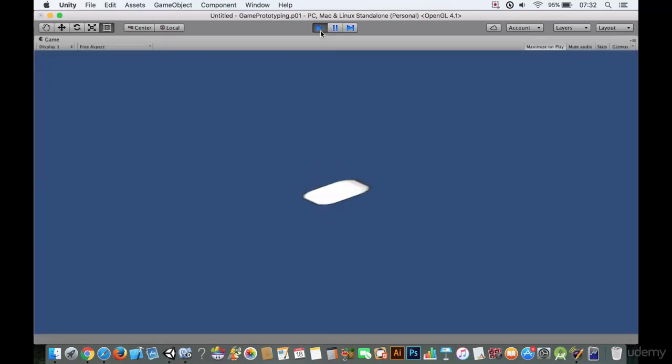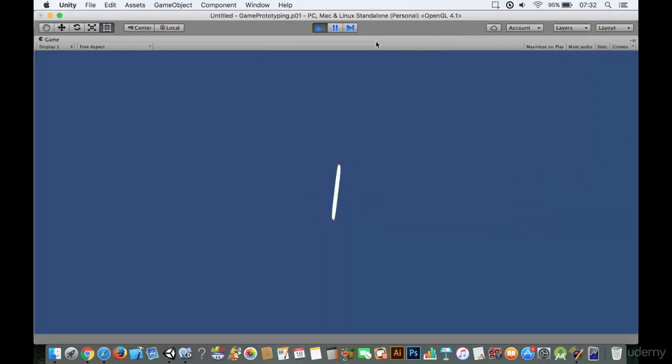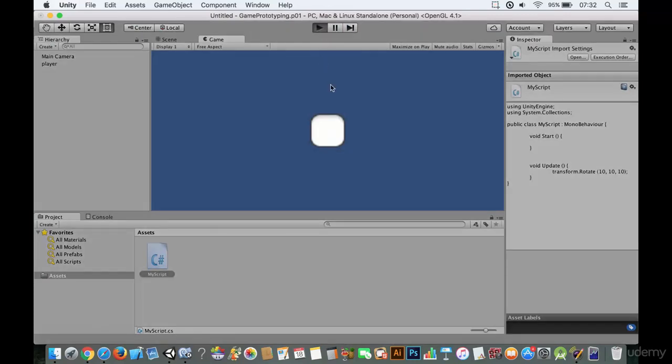That looks pretty good. Now, another thing you can do is you see that there's this button here that says maximize on play. Well, if you don't push that, for instance, or if you go to the game here, you can just see that it won't maximize on play. Okay, and that's actually something that works out quite well. And you can see that it is rotating here.